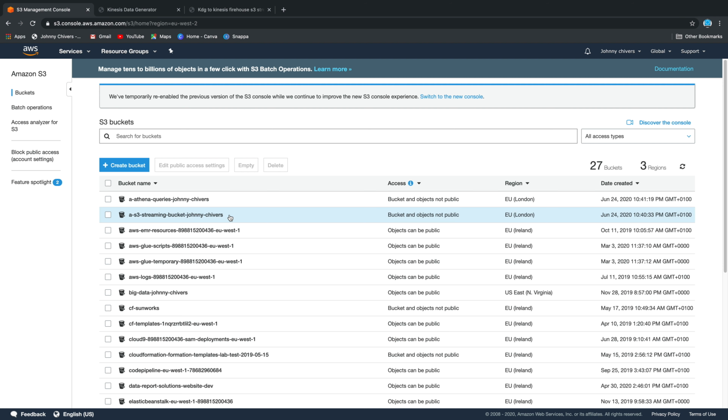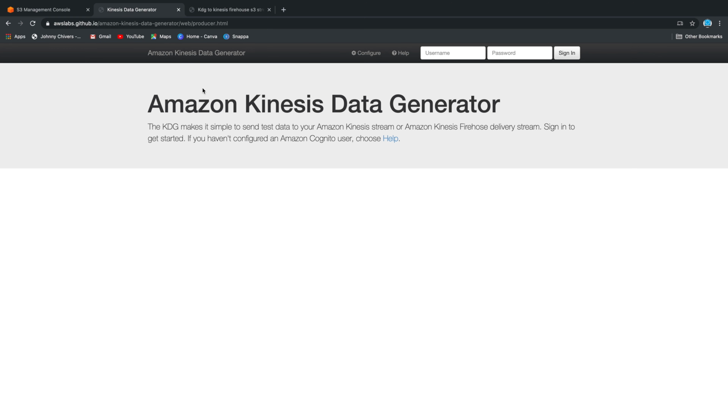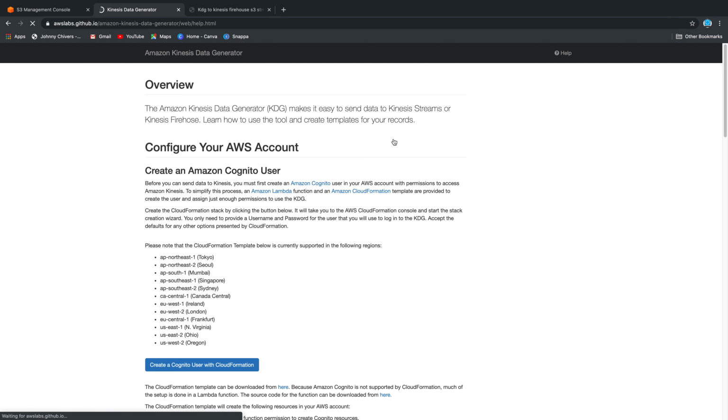Excellent. Okay, now the buckets are created. What we're going to do next is create the Kinesis Data Generator. That's just so I can show you what the data is going to look like before we create the stream, and then we'll get a good idea and feel for what we're doing. So let's go to Kinesis Data Generator. I'll put a link in the description below. Let's click the help button.